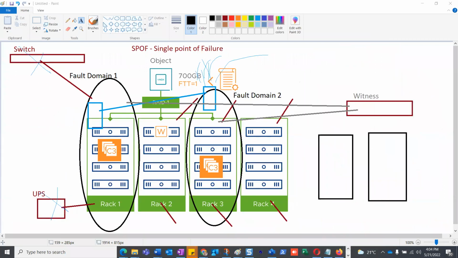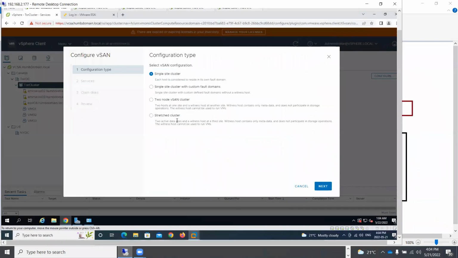So each host is considered a fault domain. That's what they are trying to say in the first one here: single site cluster, each host is considered to reside in its own fault domain. Now that's exactly what we intend to do. This is what we're going to create. We don't have a lot of hosts.